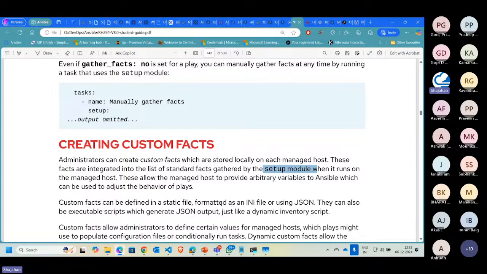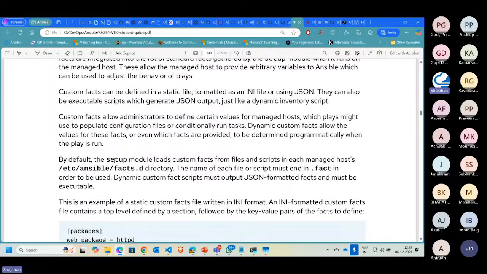So for that, I can create my own custom detail also. Custom facts can be defined in a static file, right? Formatted as an INI file format or JSON format, both are supported. So let us say I wanted to create a custom file. Where do we have to create it? On the target machine, right? You need to put it inside the /etc/ansible/facts.d directory. And the name of each file must end with .fact. The end of that particular file name should be something like this.